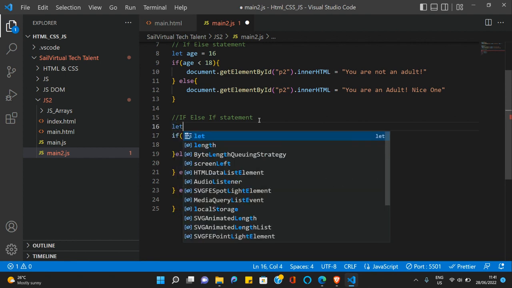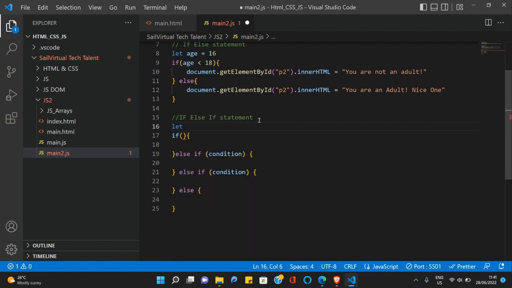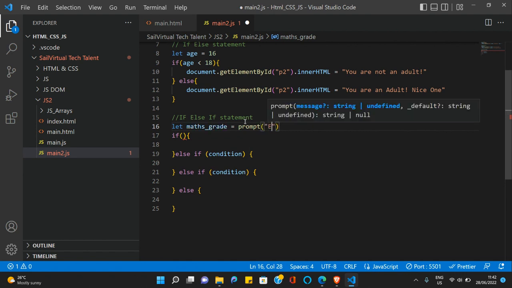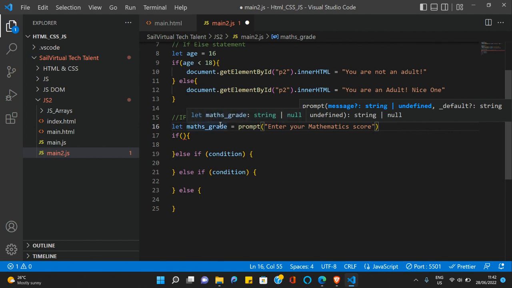So I'll declare a variable here. I will declare school grades. Let's call this math grade. And so this math grade is actually going to be something that we'll get from the user. This will be enter your mathematics score. So whatever this user enters, it will actually be compared to the different conditions, and whichever one is met, you will actually have an output for it.